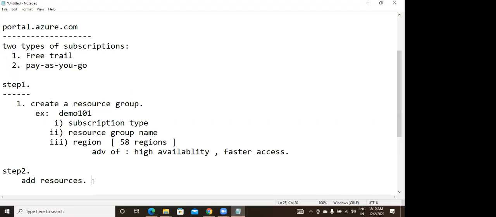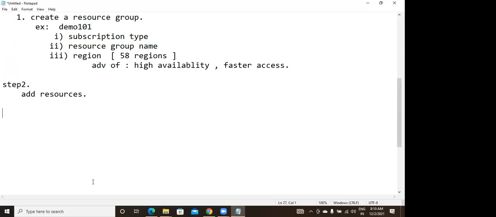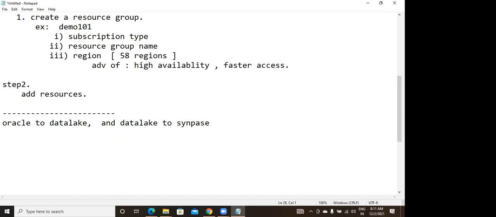Suppose I have a small work here. Oracle to data lake, and data lake to Synapse. This work I want to do. What is the admin work? Because in organizations, data lake creation and Synapse instance creation are not the ADF developer's responsibility. That will be taken care of by Azure admins.